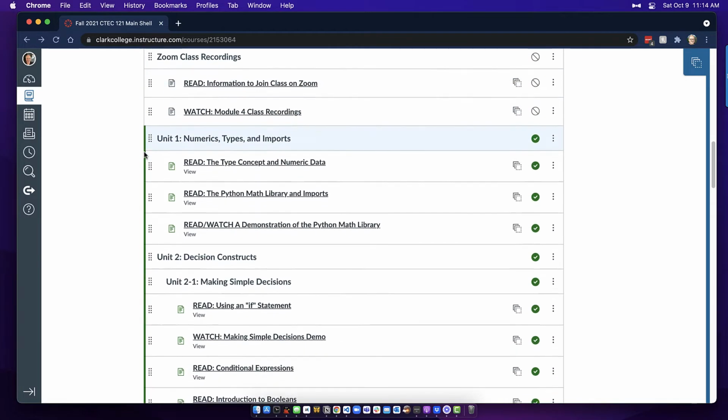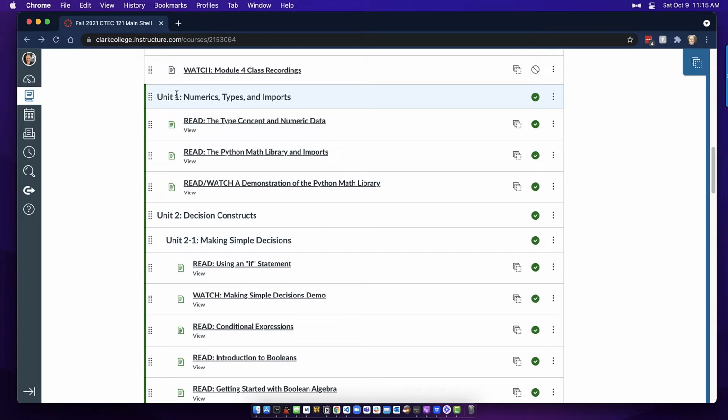All right. So Unit 1 is numerics, types, and imports. This has to do with Chapter 3. So a couple things, imports, right? A lot of times in Python, the functionality that you're going to need for a program or an application you're going to write is not part of the core language. So you're able to bring in or import additional functionality into your code, all right?